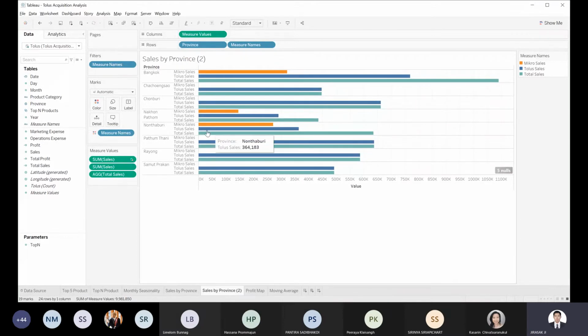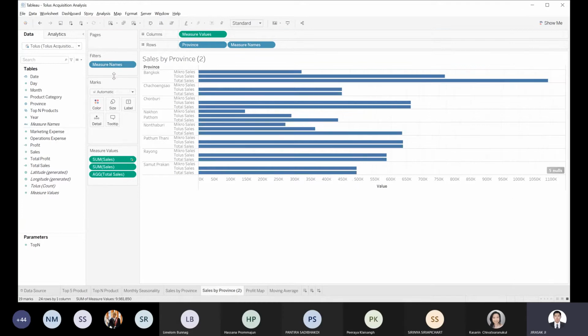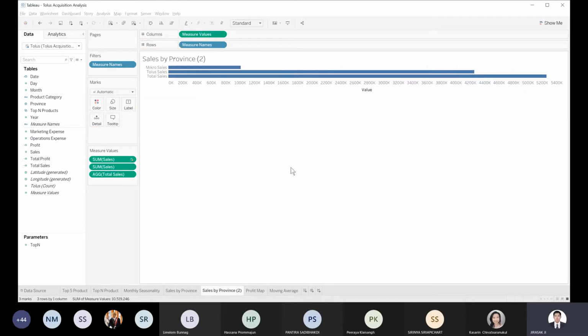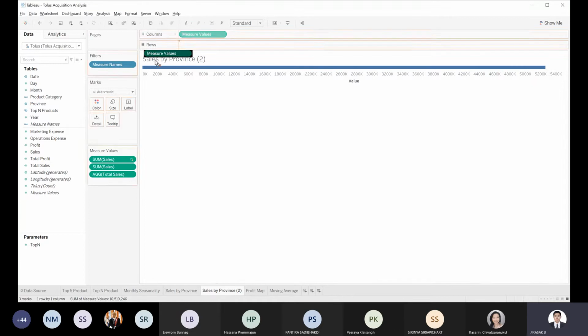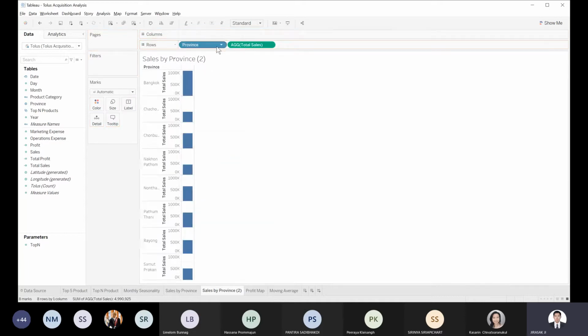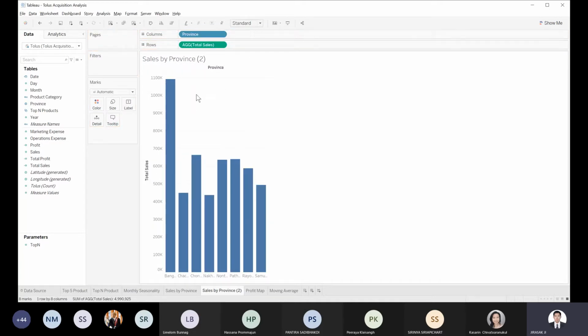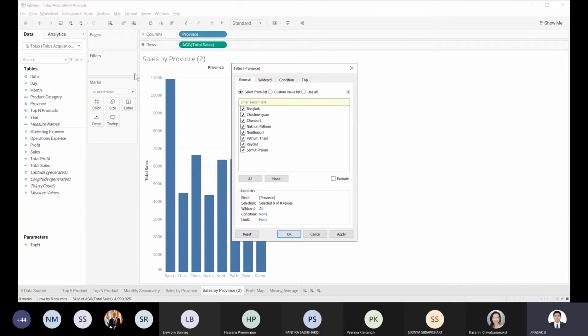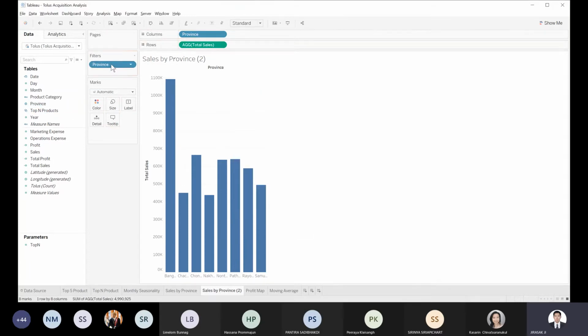Let me create a duplicate. Okay, I'm going to do this from the start. So let's say, what are the provinces, right? And then the sales. So I'm choosing the TOLAS acquisition. So it says province and then the total sales. Okay, let's do it like this. And now let's say you want to filter it, right? So you filter it like this, which is okay.